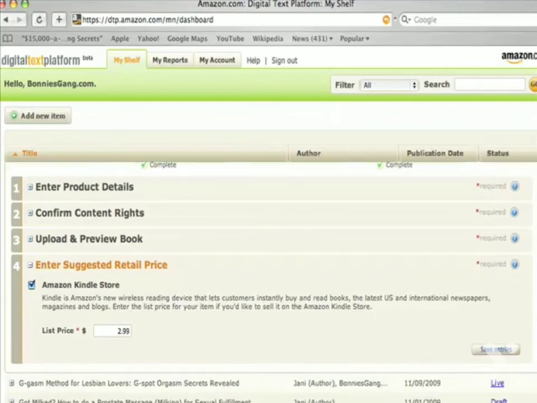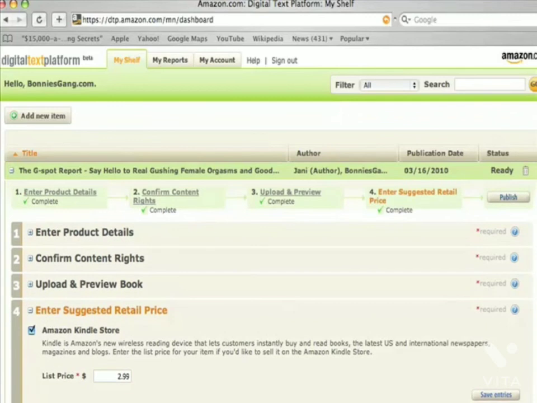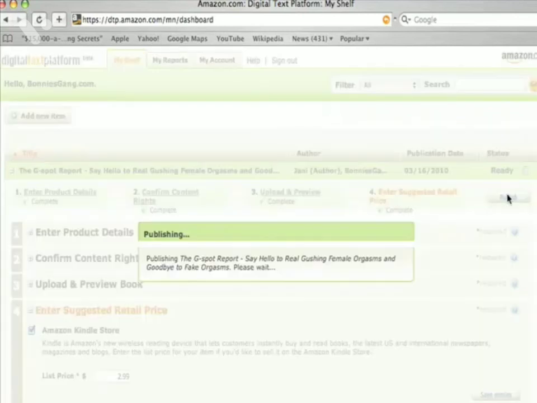Now it takes a few days for your product to go live onto the Amazon website. So just be patient. You got everything done. Go ahead over here. You're complete on everything. You completed everything: details, rights, upload, preview, and retail price. So go ahead and click publish. Might take a second or so. Let it load up.